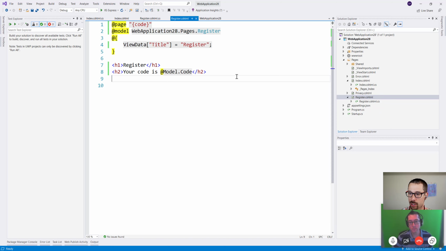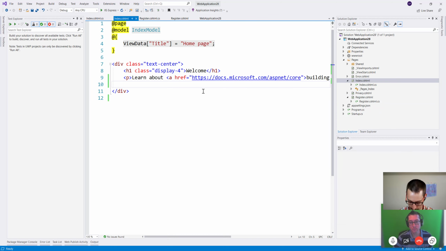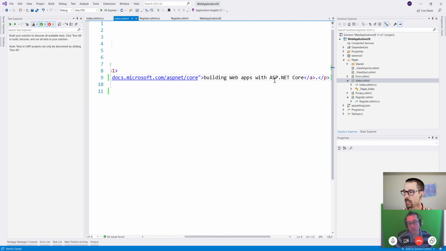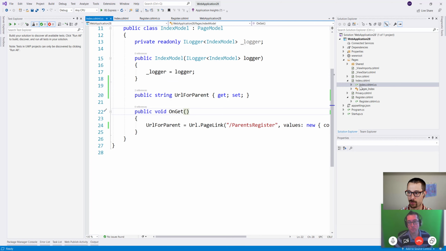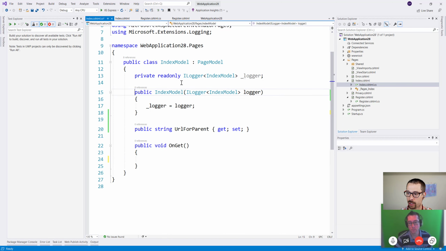But because it's not local, I can't just do the usual asp-page register, because that's just going to do a relative URL. So it turns out this is one of these things that used to be really hard in previous versions of the framework. You had to do a fair bit of work or get the right combination of things to do it properly. But what we can do is I'm just going to create a property here called URL for register.